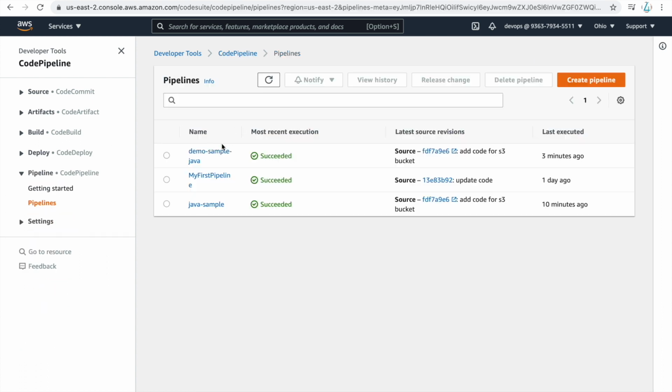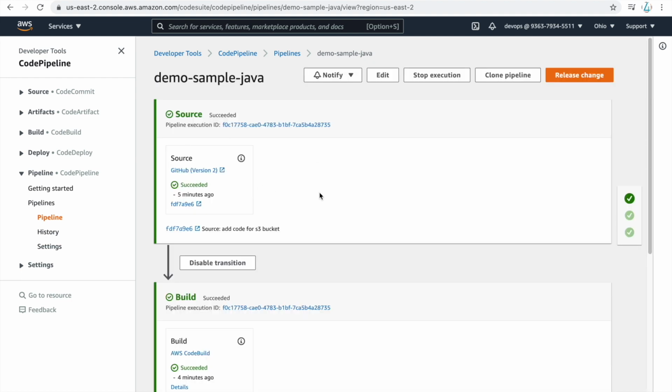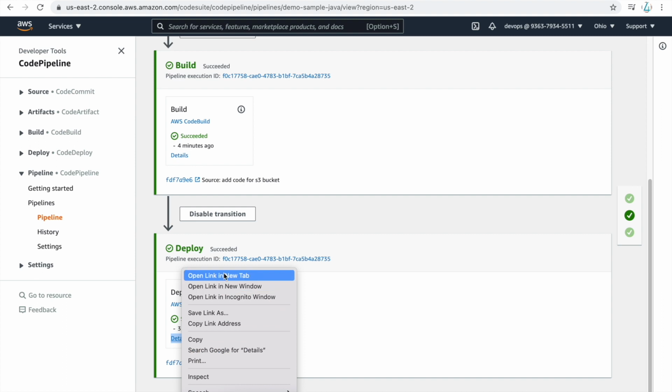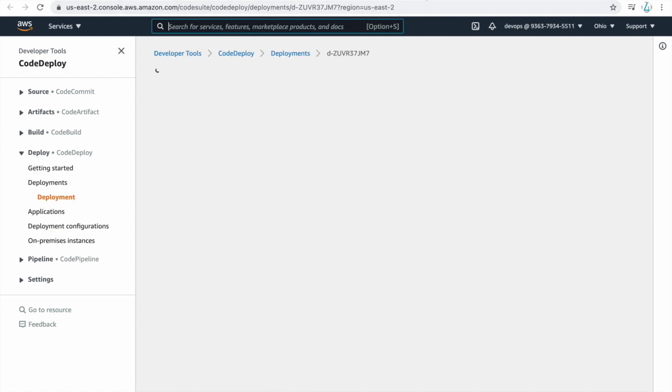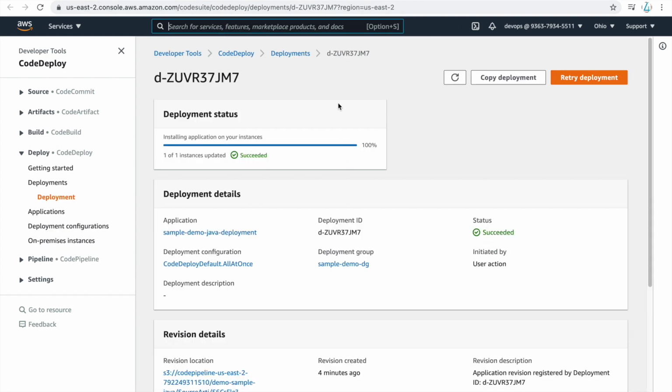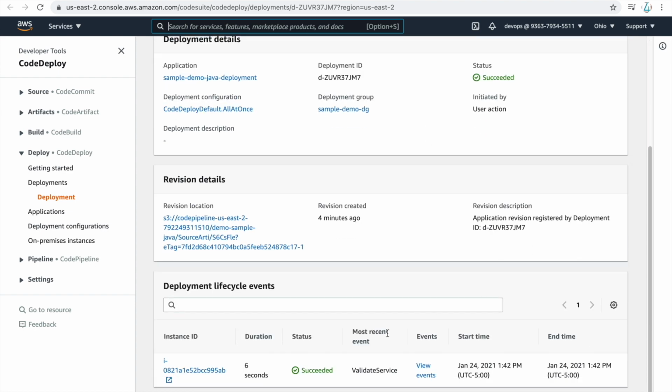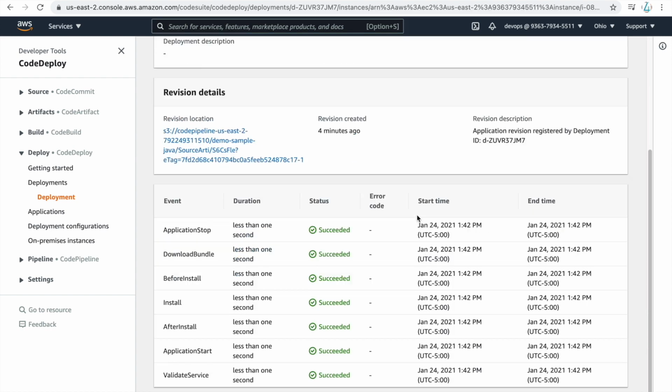If you want to check any history or any logs, you can see them. If I click on details of the deploy step, you can see all the details of your deployment here and your deployment lifecycle events. You can see the events. Basically this is the place where it will show you the errors also.